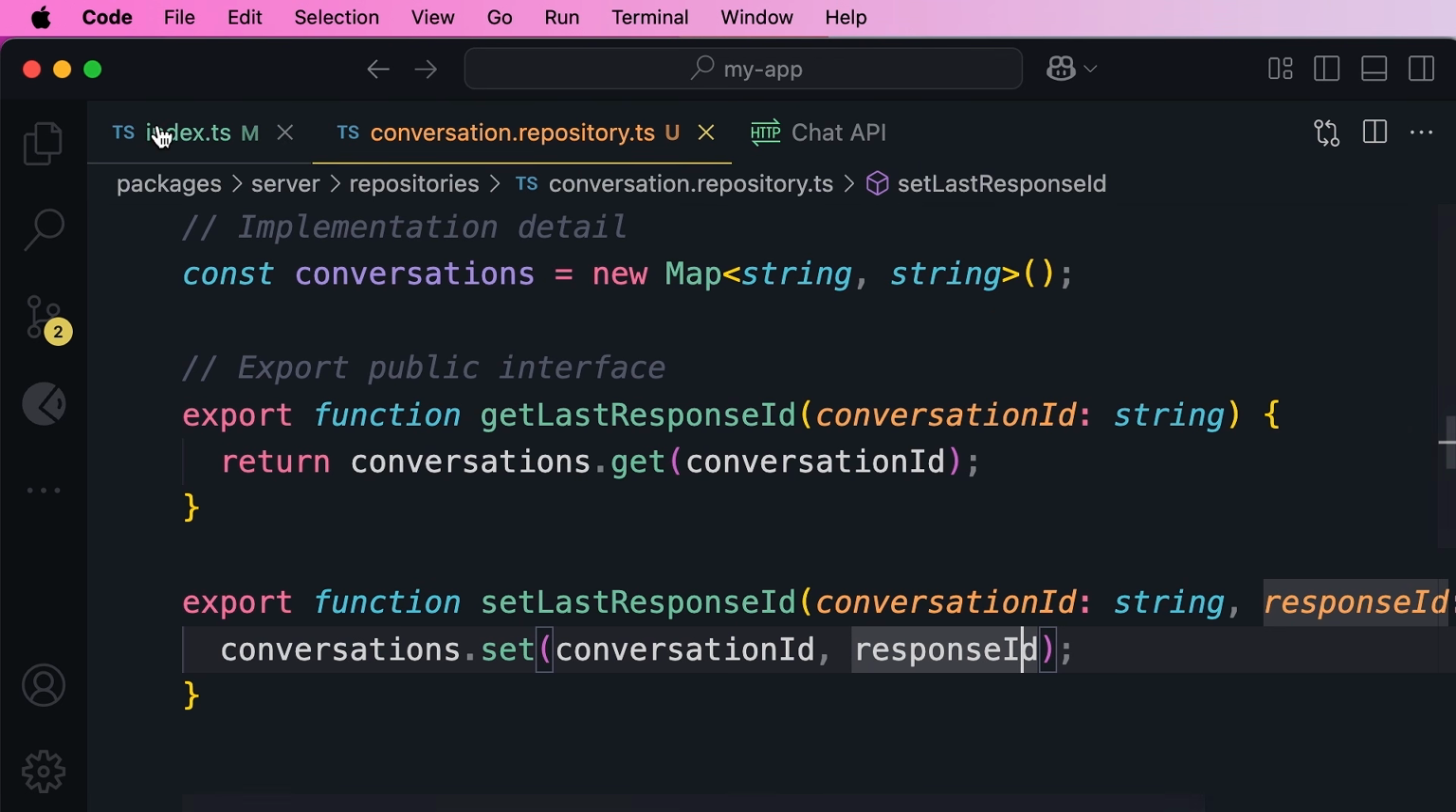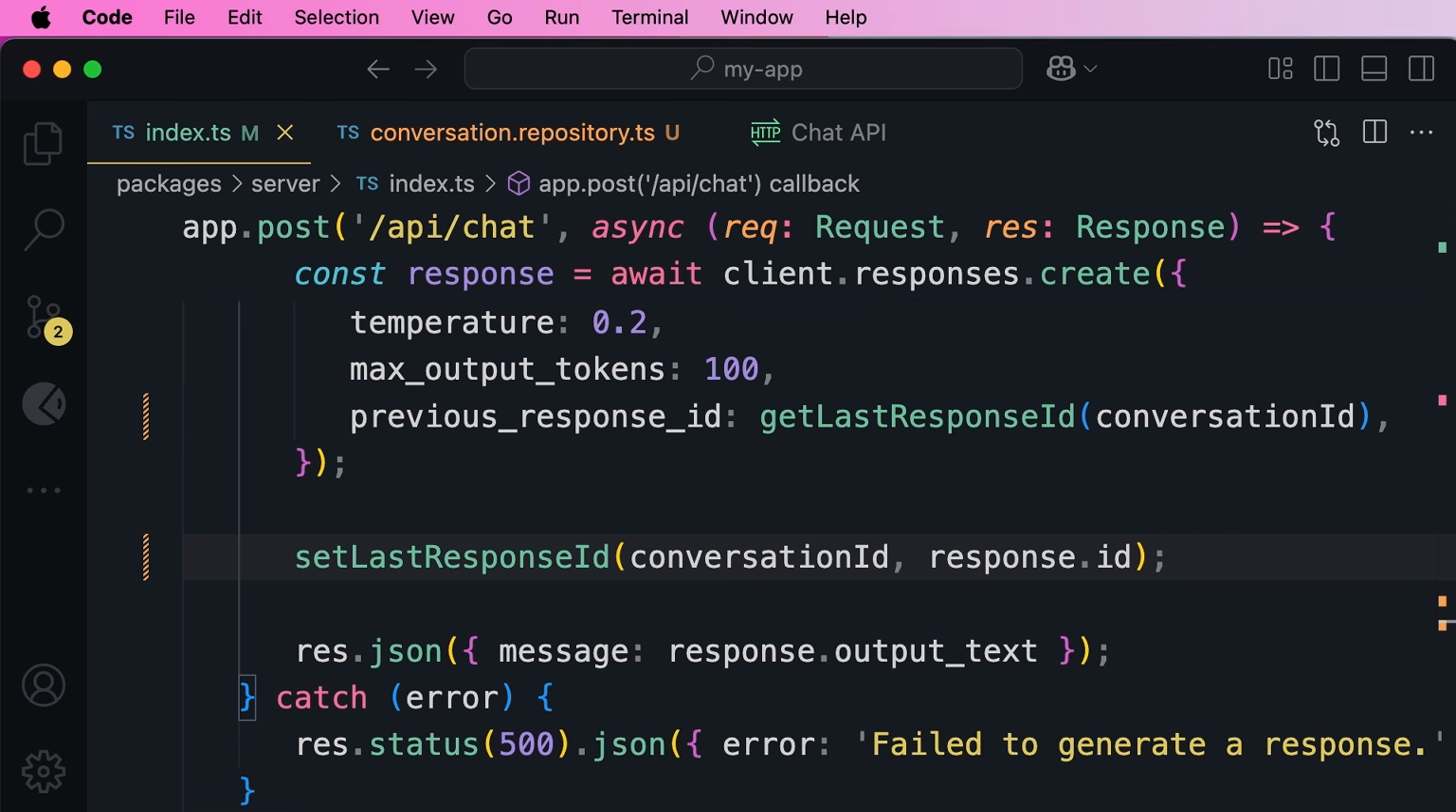That means this index.ts module doesn't know anything about where the data is stored. Right now, it's in memory. If in the future we decide to modify our repository and store the data in a database, this module is not going to be affected because it's only dependent on these two functions for getting and setting the last response ID. There's just a tiny problem here.